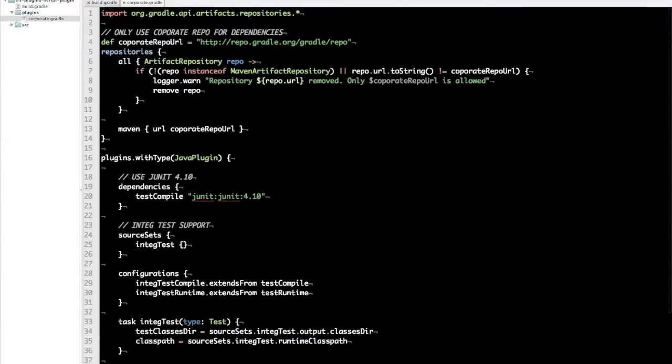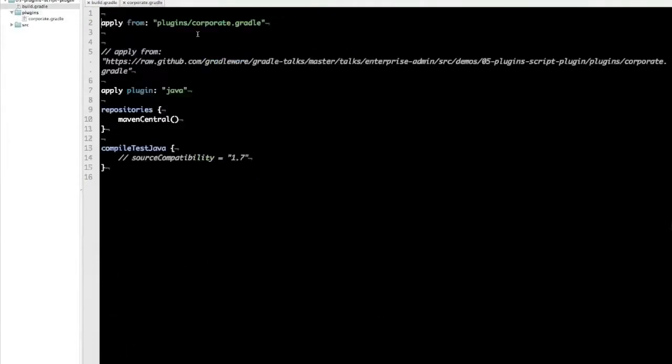So that's the implementation of our plugin. To bring that in, we can just use this apply from statement. It's just like this code in this file existed right here. That's probably, in this context, really only useful for developing these kinds of standards. What we want to do is apply this in a more general way across different projects, and having this file checked into the source tree doesn't really help us there.